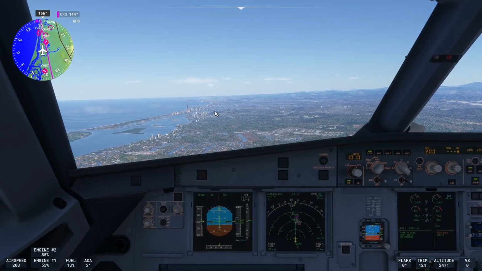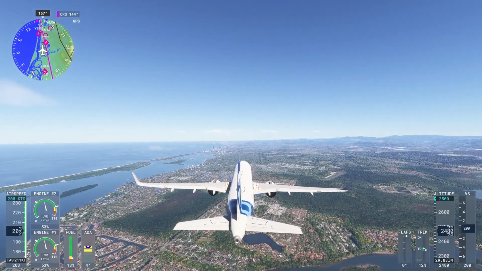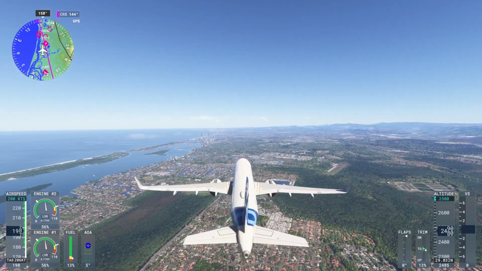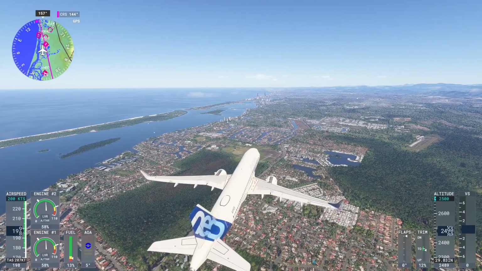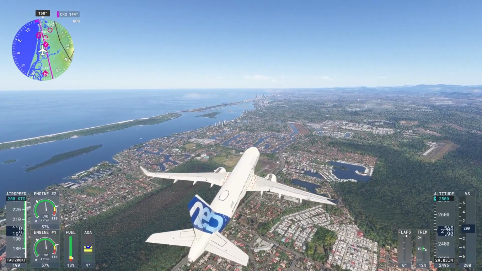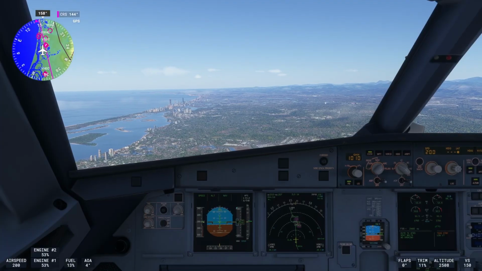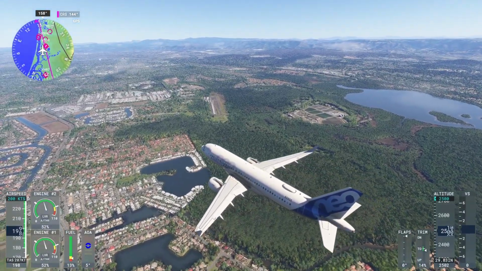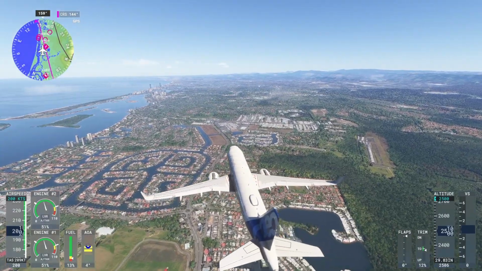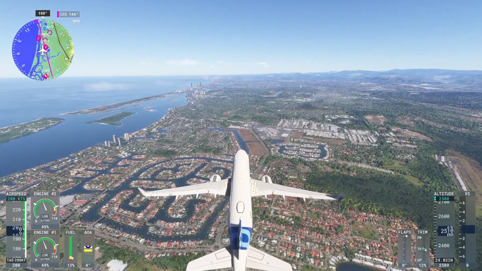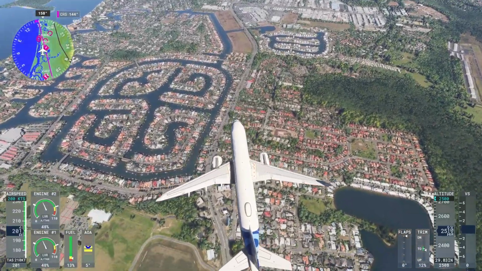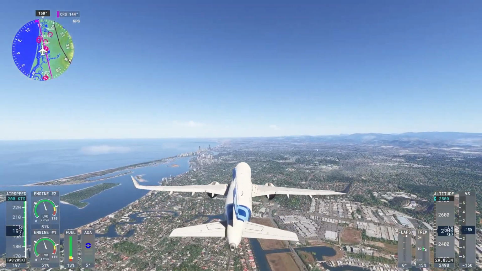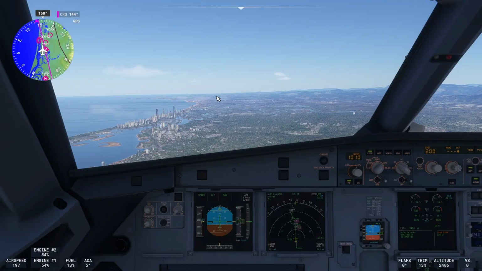We can see beautiful Gold Coast. This is Gold Coast down there. We can see Goldcoast. There's an airport around there, but this is like a regional airport maybe? What is that? What is this? Okay.